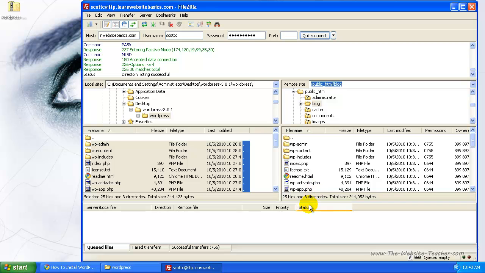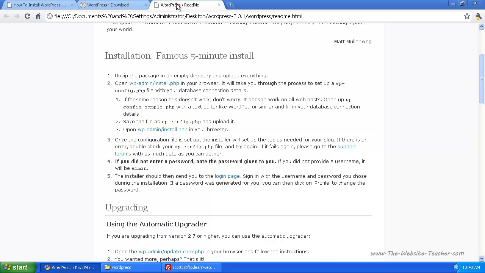Okay, so now that those files are finished uploading, we come back to the steps here from WordPress. And we can see that we've unzipped the package to an empty directory and we've uploaded everything. So now, step 2, it wants us to open wp-admin/install. And it says it will take you through the process to set up the wp-config.php file with your database connection details.